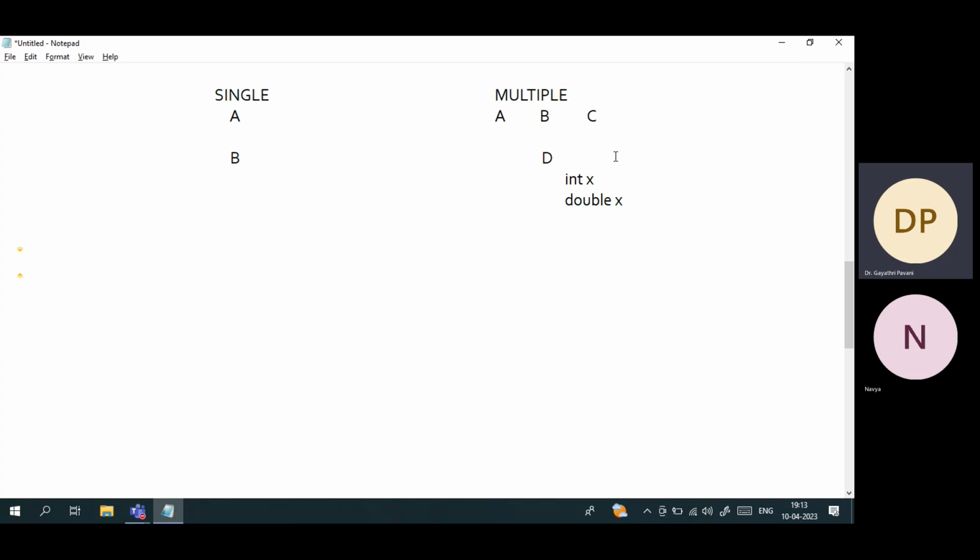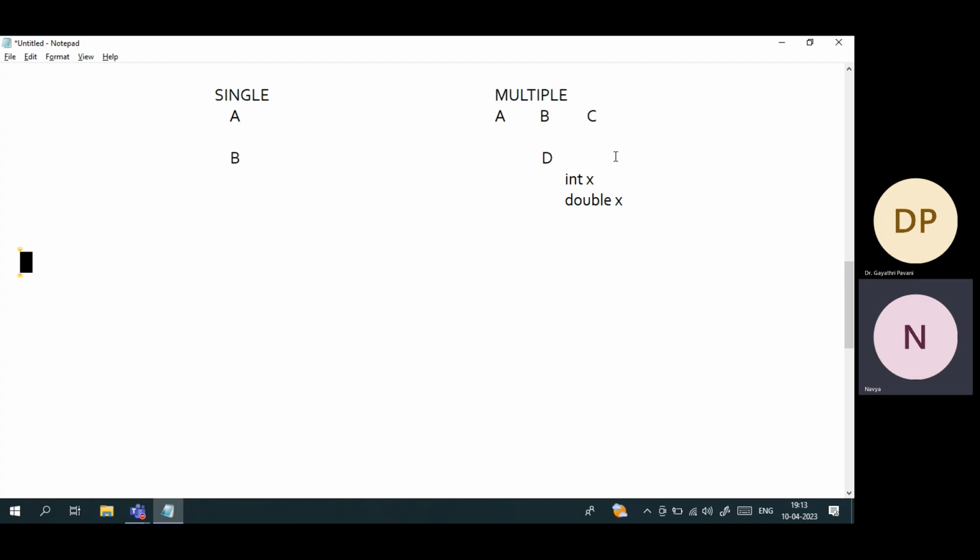So are you clear with this multiple inheritance concept? Is there any ambiguity? No, sir. You are clear with this one? Yes, sir.